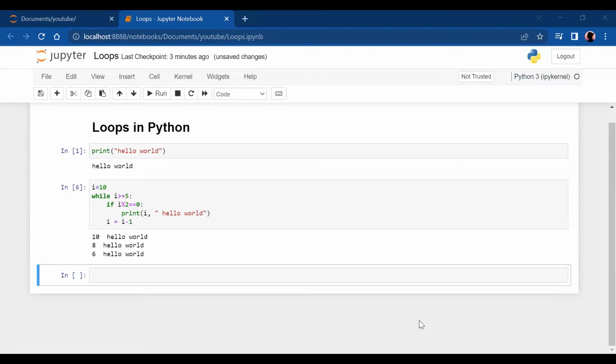In my previous video, I discussed what loops in Python are and what the while loop in Python is. And in this particular video, I will be discussing the for loop in Python. Let's get started. As we discussed in our last video, why use a while loop? The similar task that we were doing with the while loop, we can do using a for loop.